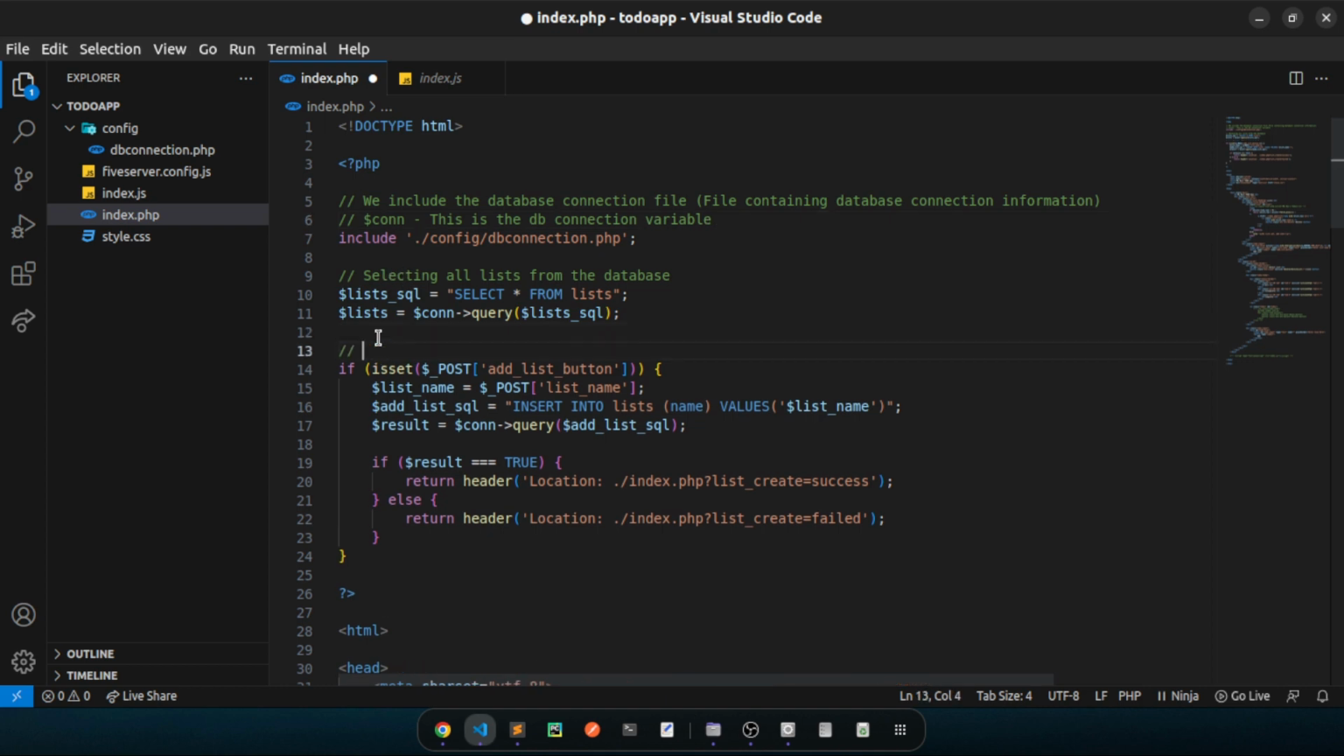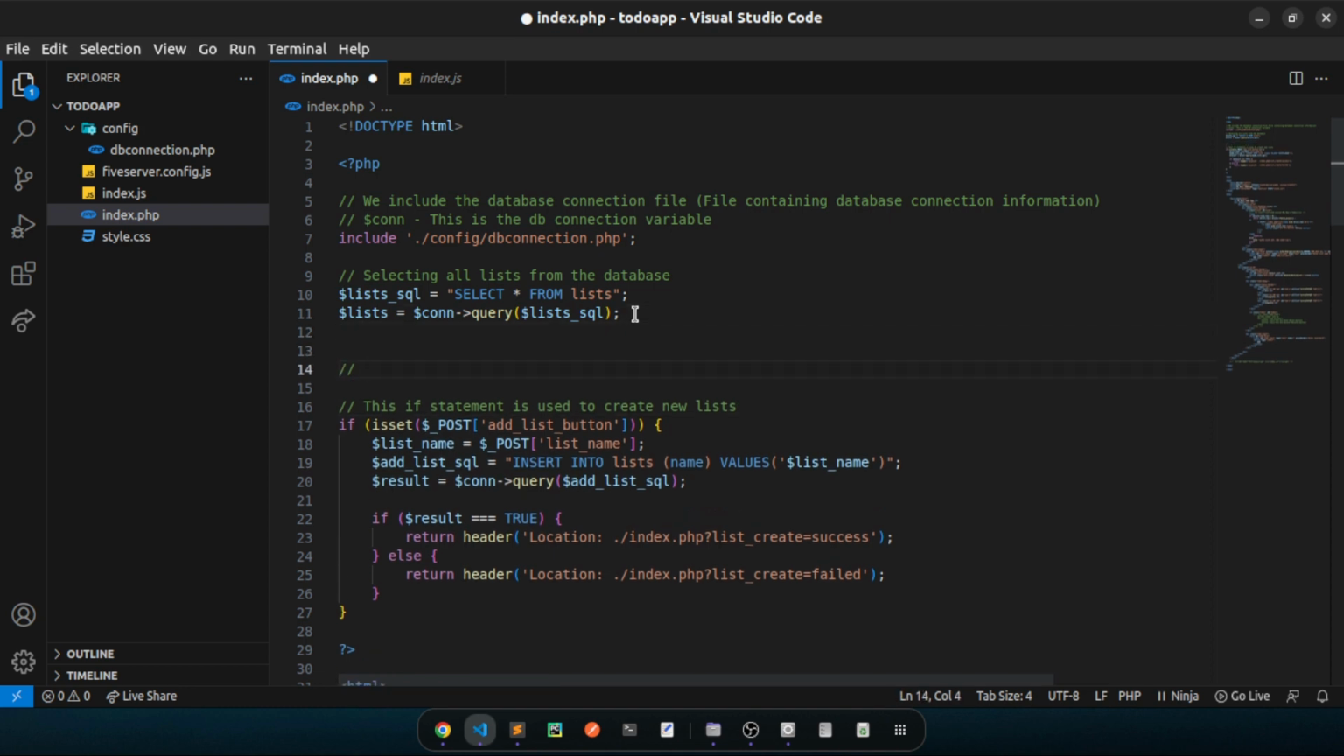Then here, this if statement is used to create new lists. Now let's do the creates down below and let's arrange our work better. I'm going to write here: select the right list based on the URL list key.